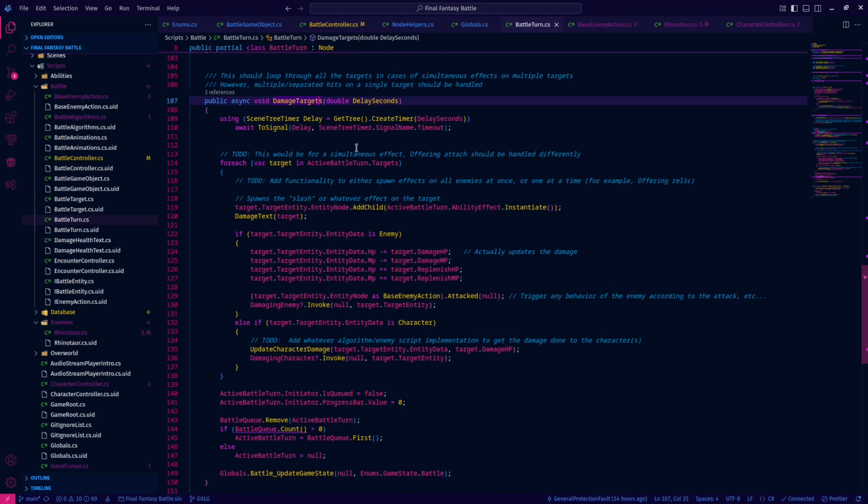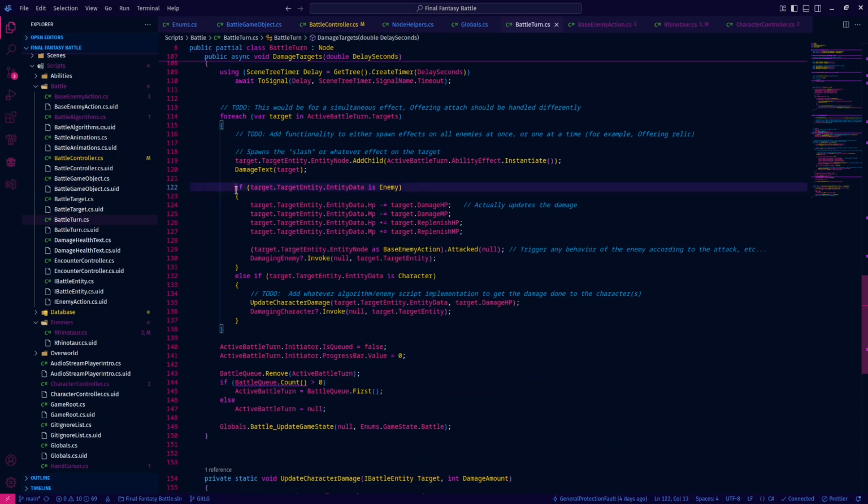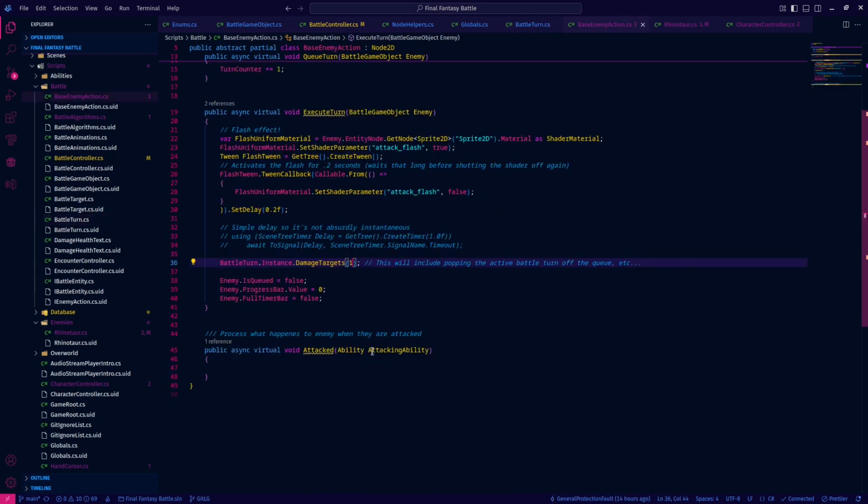So if we come back to damage targets, all this stuff is the same up until here. If it's an enemy, then we're going to update their object. And again, since this is not being persisted in the database, all we really have to do is affect the object which has their data, HP, MP, or whatever, and you don't have to write it to the database or anything, because once they're done for, they're done for. And then here is where we again cast as the base enemy action attacked, and I just put null in here because you want it to take in the ability that they're attacking with, because that's obviously going to matter if there's something relevant that they're going to do in response to it. But since I haven't really done anything with it, it's just passing in null. It's there as a placeholder.